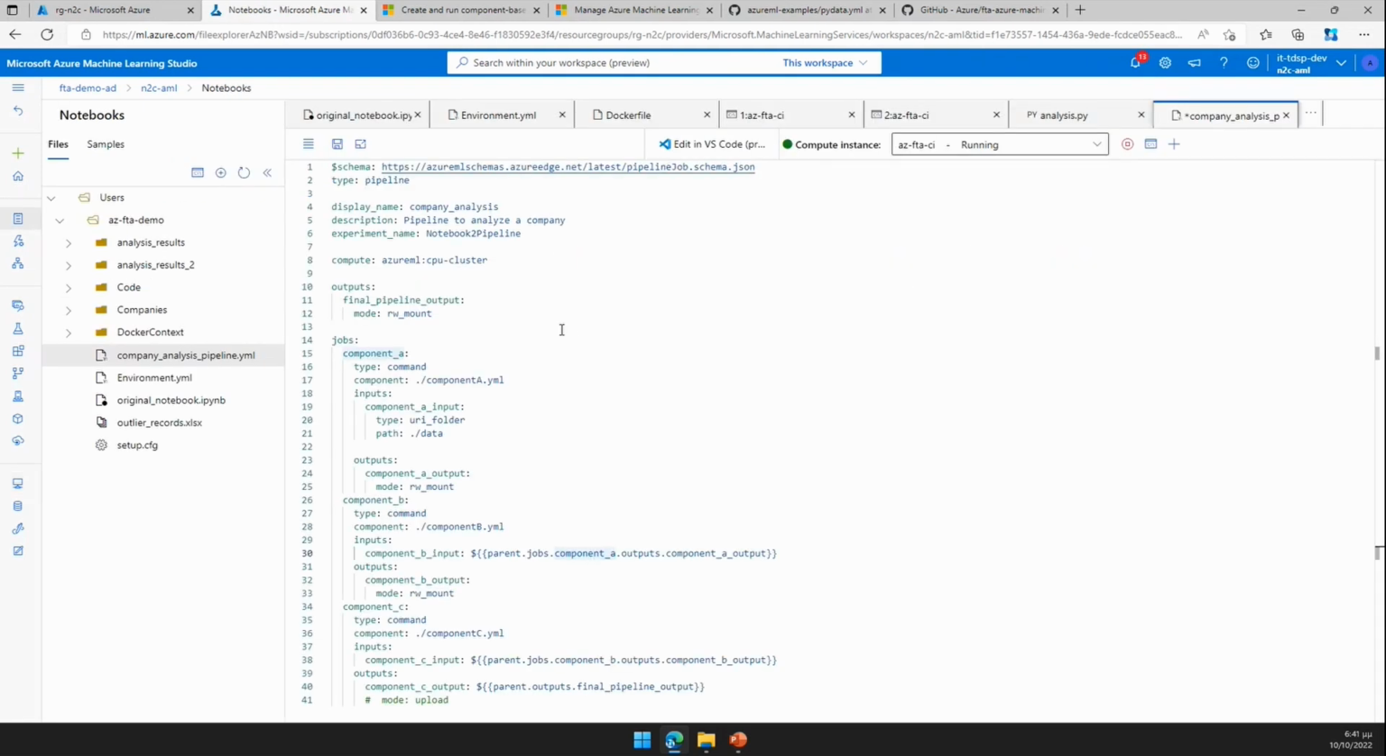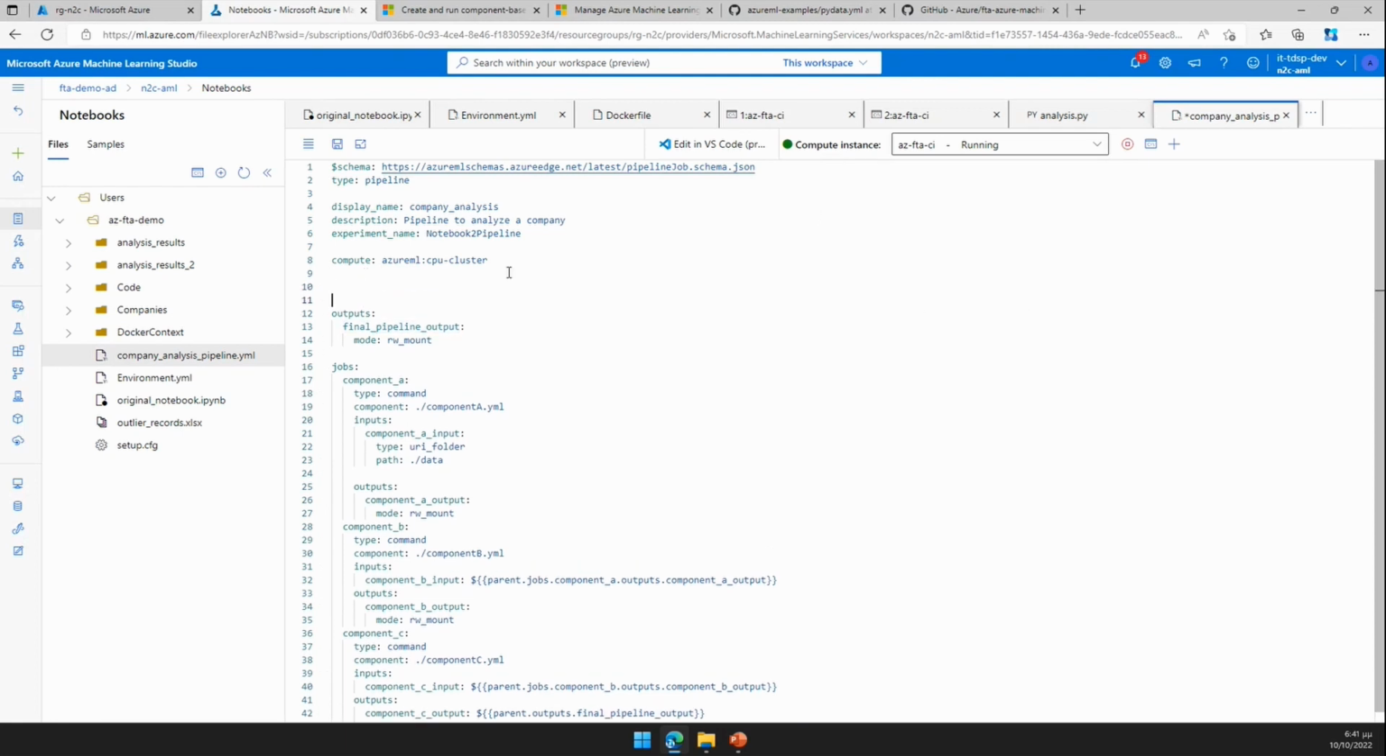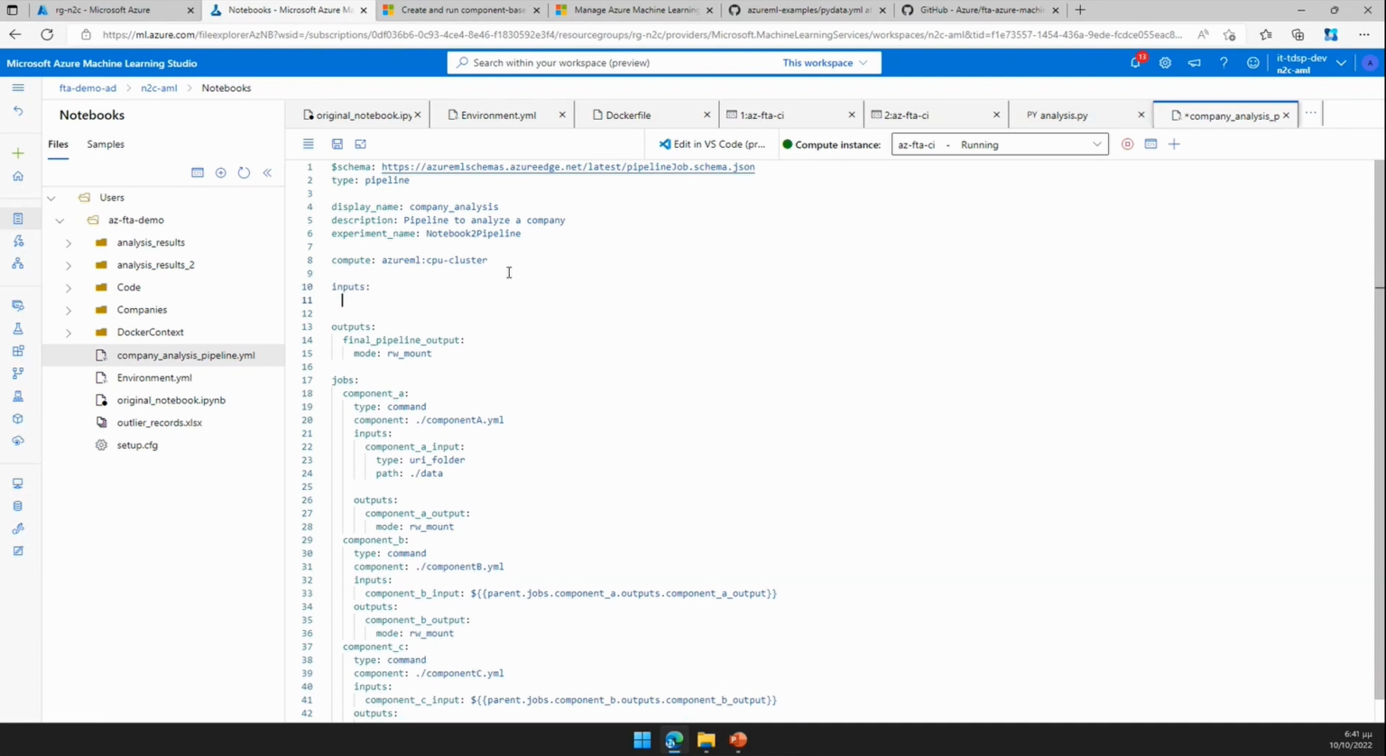Let's go back into our pipeline, and over here we can specify inputs and outputs. In this file, I can only see outputs. Let's create some inputs as well, and I will start with inputs like this.